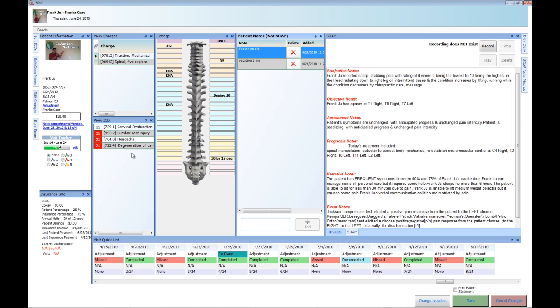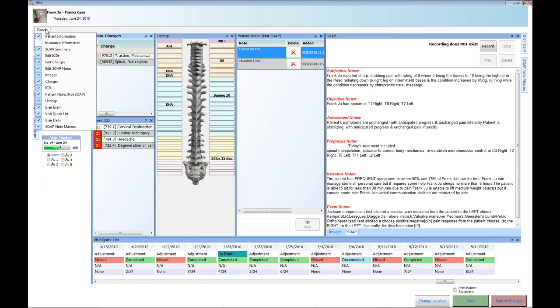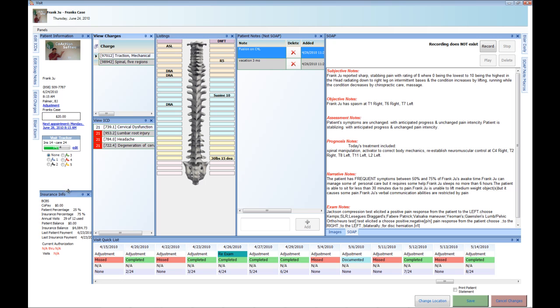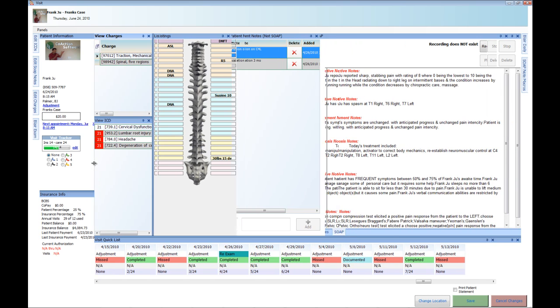Now, here are all these grids that we have. You don't have to use every single one of them. Let's say I don't want to see insurance info. I don't want to see patient info. Then you just get more real estate on the other ones. And you can just drag it and make it bigger. I don't need that much real estate here, so I want to make it smaller.